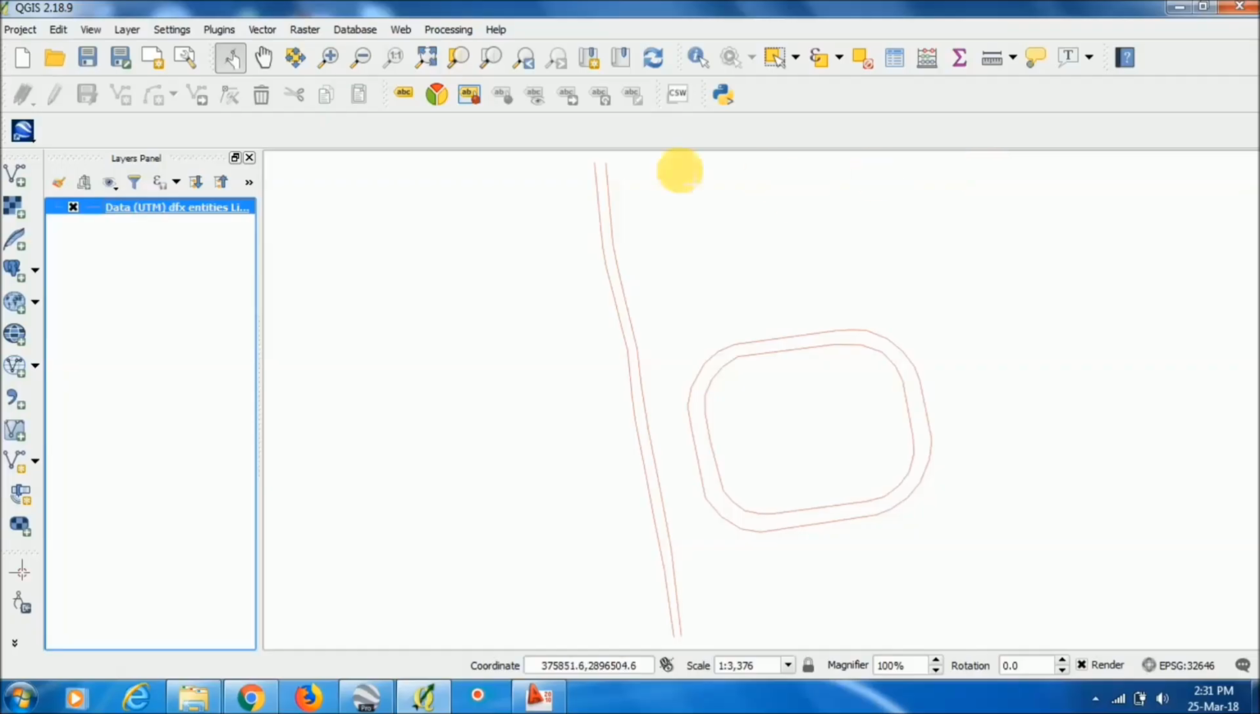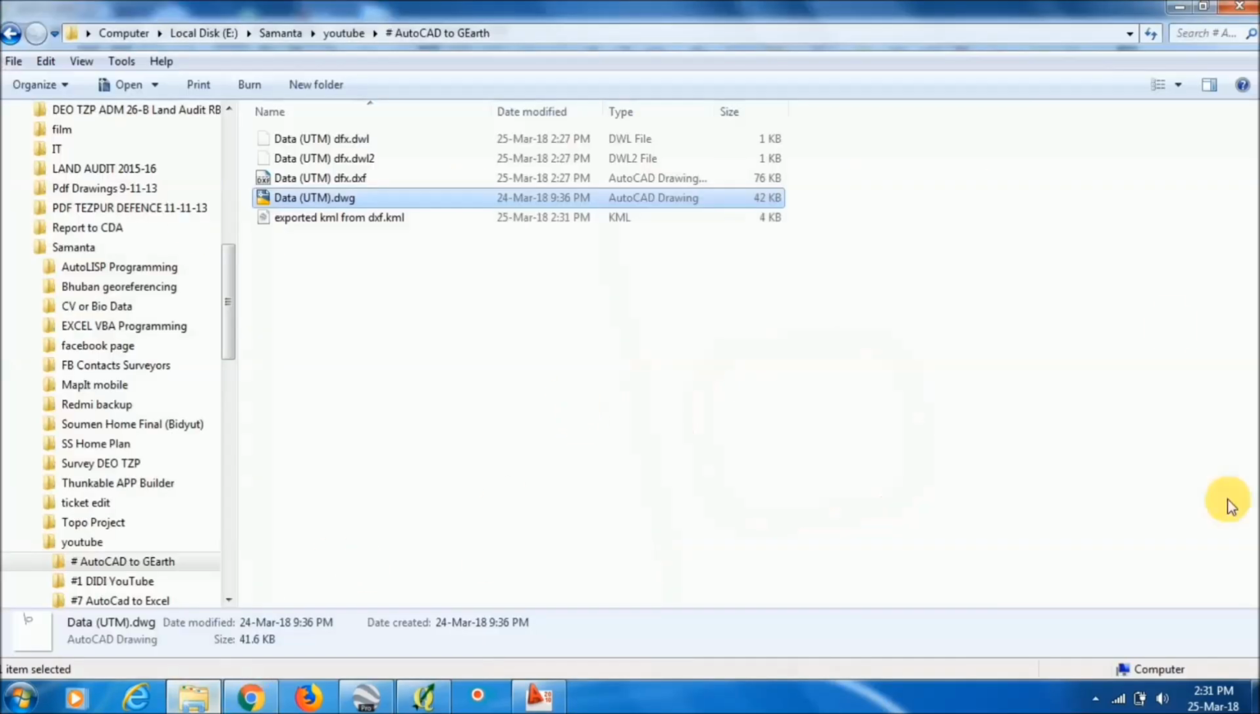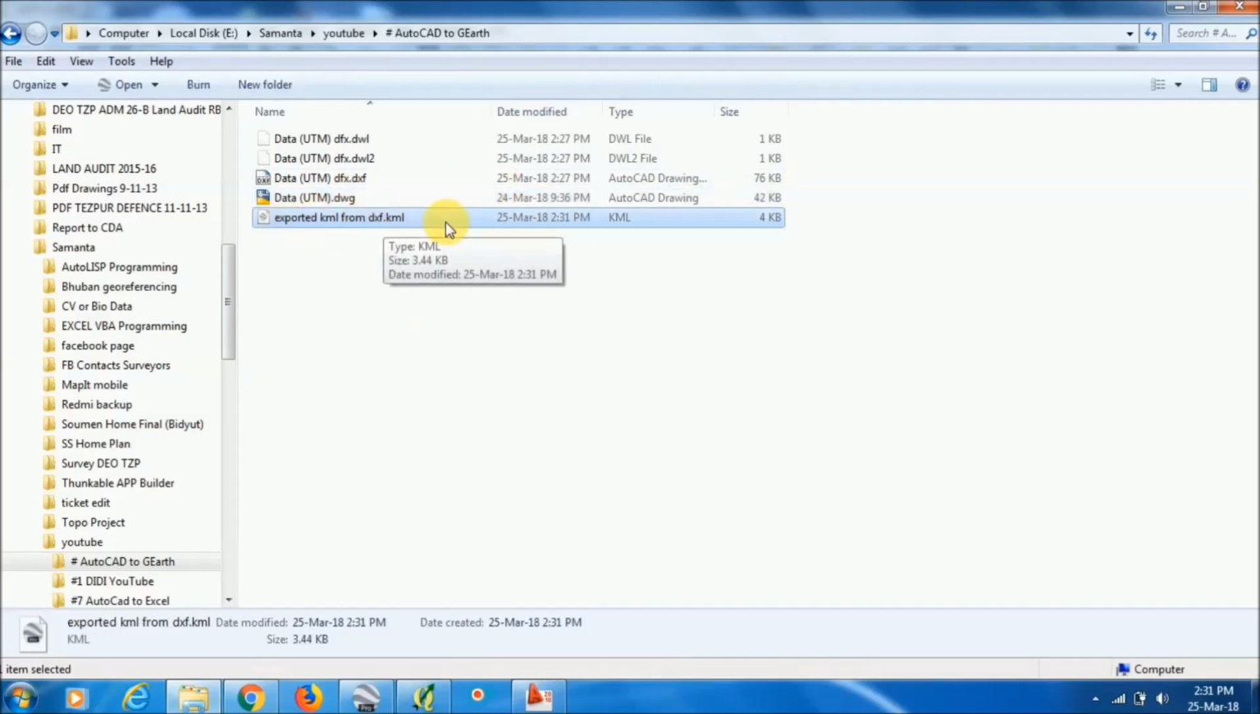Here it will display a message that export to vector file has been completed. Anyway, what the error is showing, this is not an error. We will go to the folder and check whether that is exported or not. See, exported KML from DXF.kml is generated. Okay, ignore the error I have shown there.